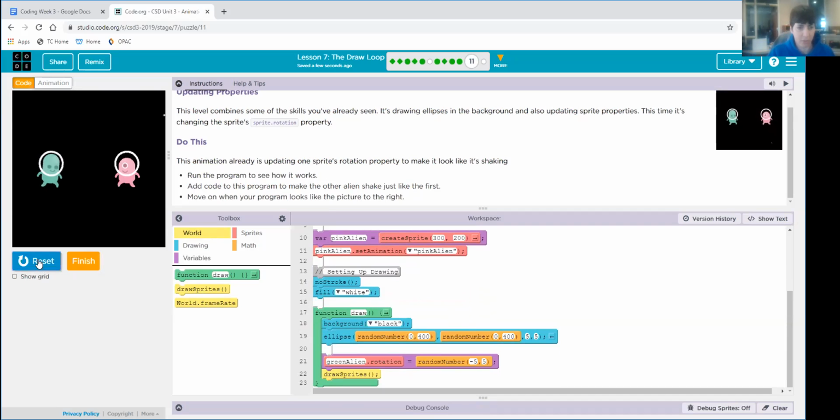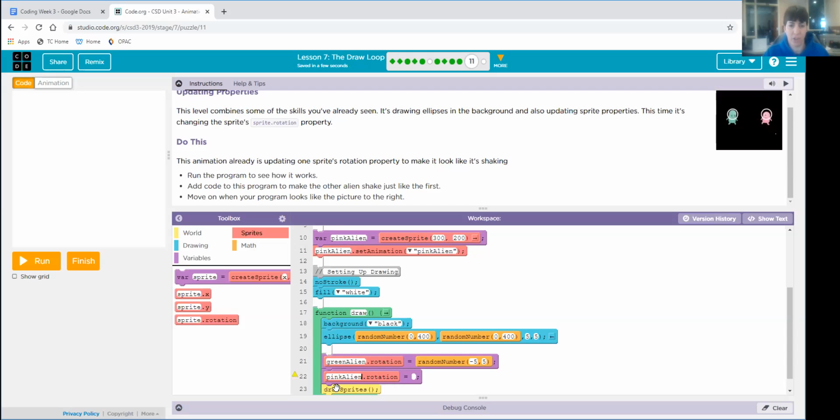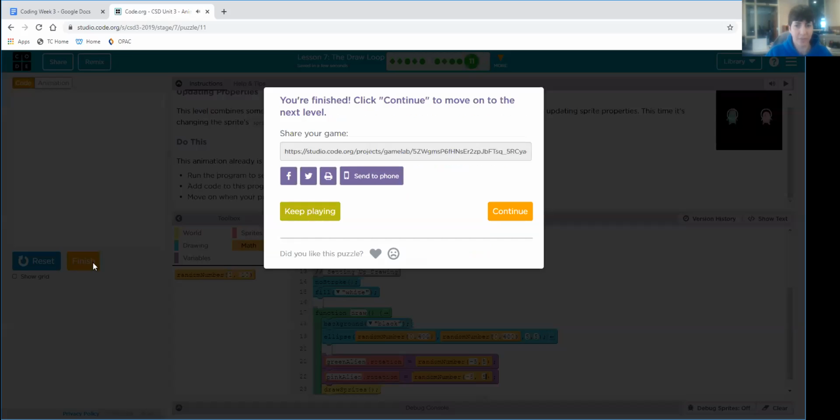So let's reset that. Let's go to our sprites, and we have a sprite.rotation. And what's the name of our other alien? It's up here, pink alien. Again, make sure you type it exactly how it is written up above, otherwise the program's not going to understand what you are referring to. And math, random number. Since we're dealing with rotation and not position, we can keep our random numbers the same. So -5, 5 will make them look pretty similar, and now they're both doing a little dance.